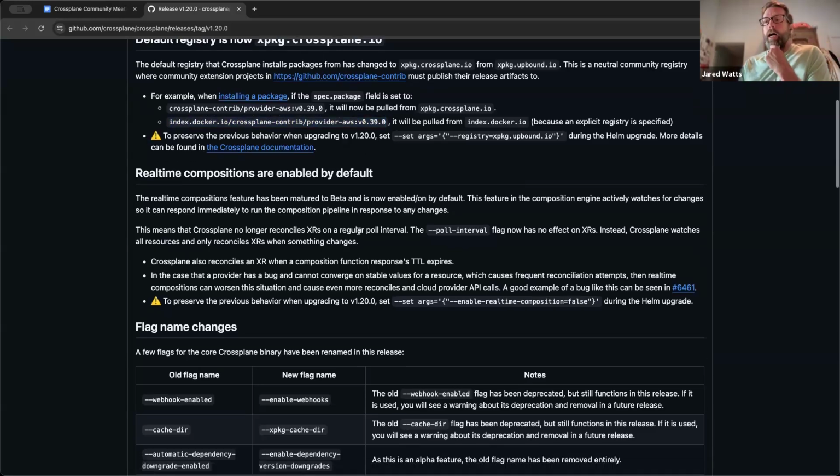The second thing to note is that real-time compositions are now matured to beta and they're on by default. This is definitely something you want to have some awareness of: when you upgrade to 1.20, real-time compositions are on, and they use watches to run a composition execution. When any of the composed resources change, or the XR changes, any of that stuff, it will run the composition pipeline. That works pretty darn well now, and I'm quite happy with where we got that to.